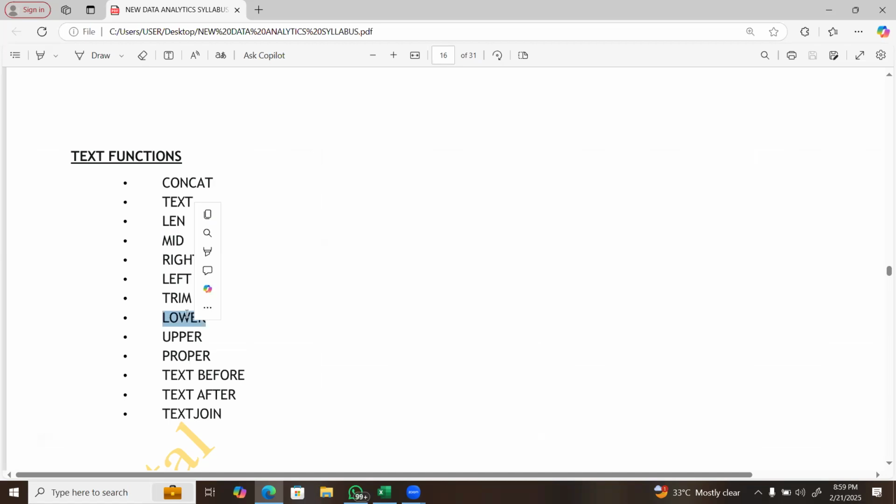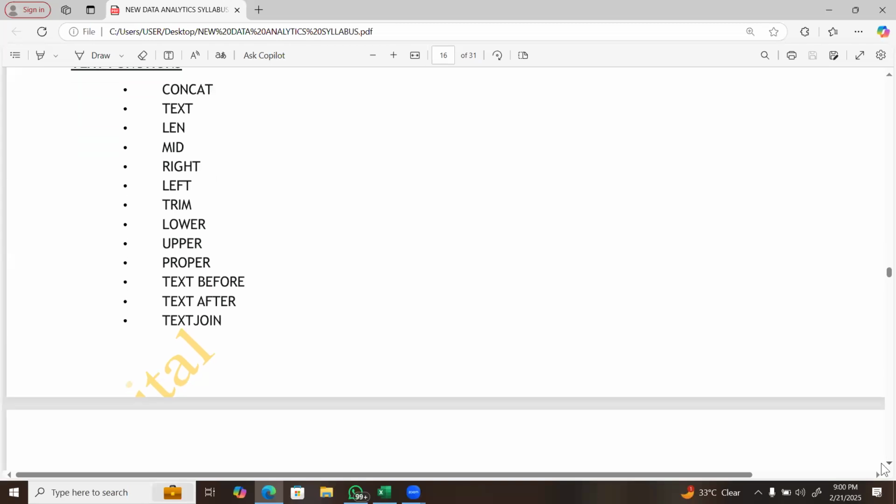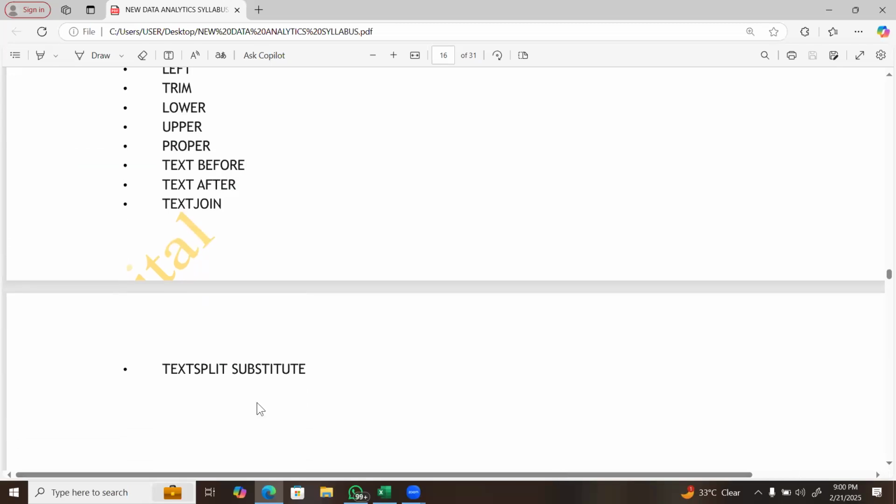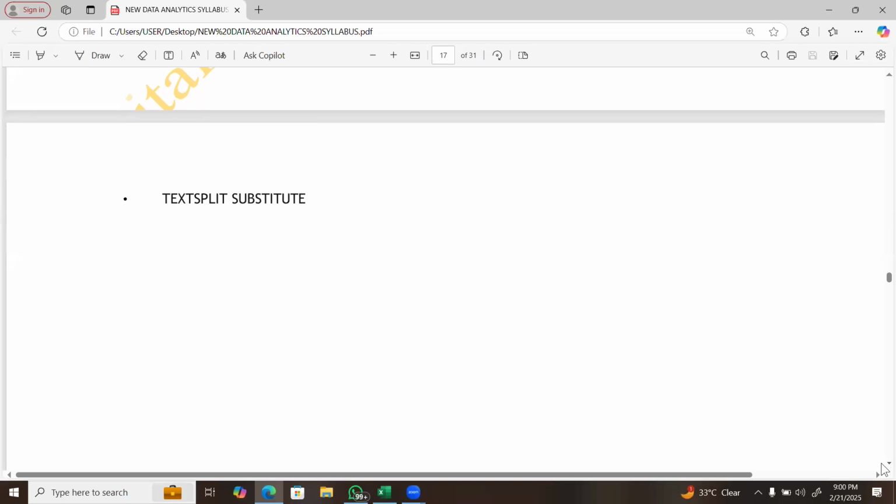We have the lower function, the upper function, the proper function, right? The text before function. Now, if you are using the lower version, you won't have access to text before, text after, text join. You won't have access to that if you are using the lower version. Text split and substitute, you won't have access to them also if you are using the lower version of Microsoft Excel. So let's scroll down and see the next thing.